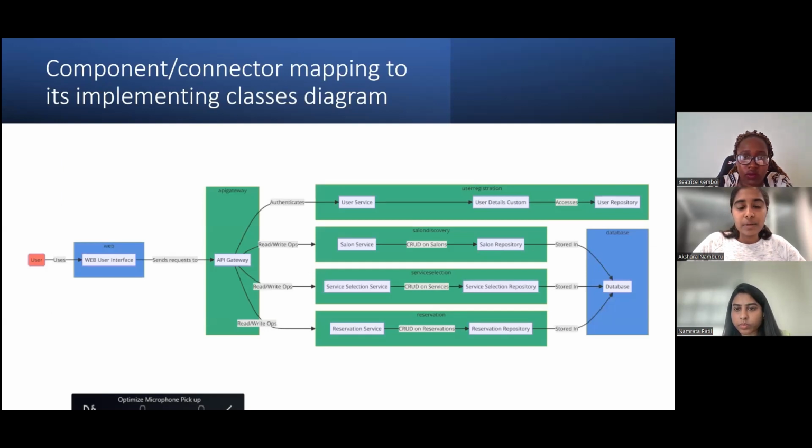So this is the component or connector mapping diagram that implements the classes that we have seen in the previous diagram. So starting from the left, we have the user, which is depicted in red, who interacts with the system through the web user interface. This is where the users can input their data, make requests, and receive information.